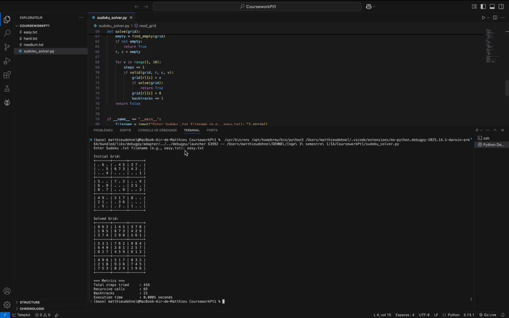The program also measures steps, recursive calls, backtracks, and execution time, as you can see here. When it runs, it prints both the initial and solved grids along with these statistics. For example, an easy puzzle solves in less than a second with only a few hundred steps. Right here, this is an easy grid.